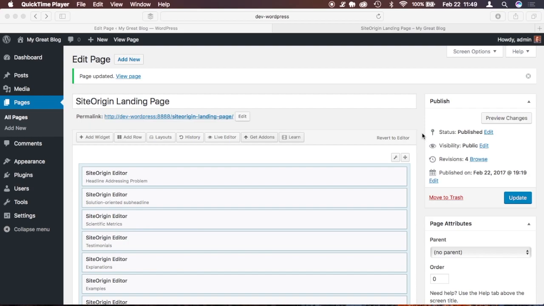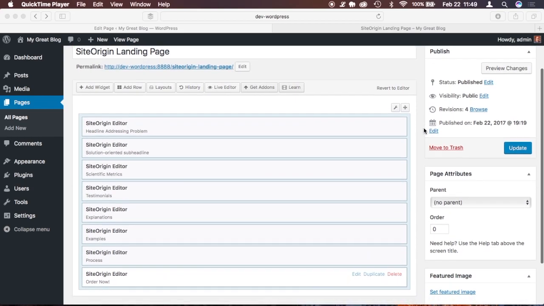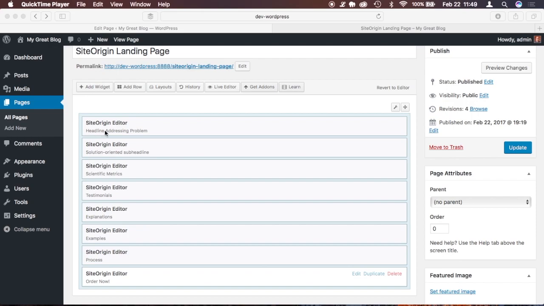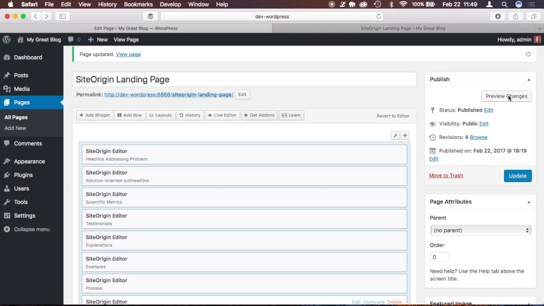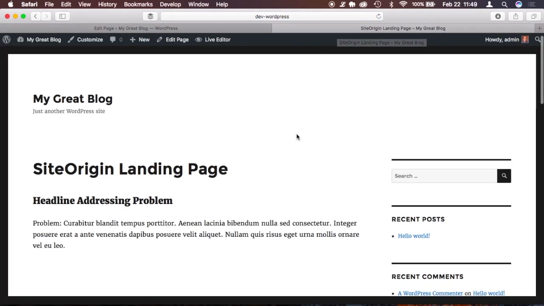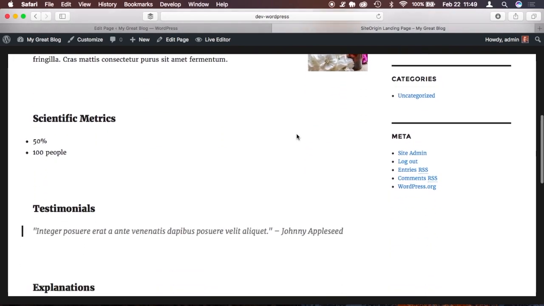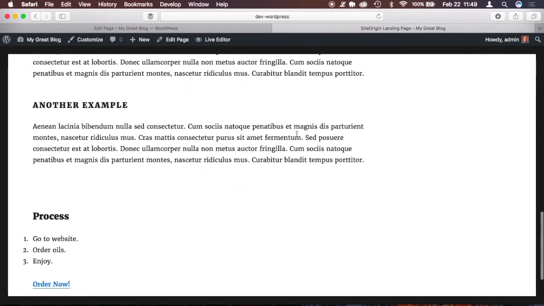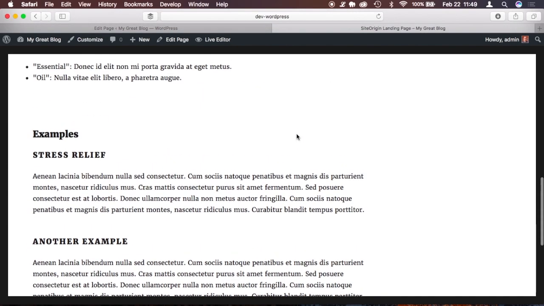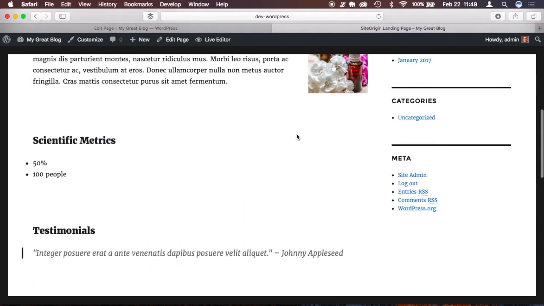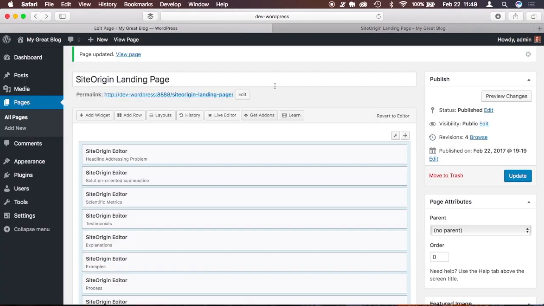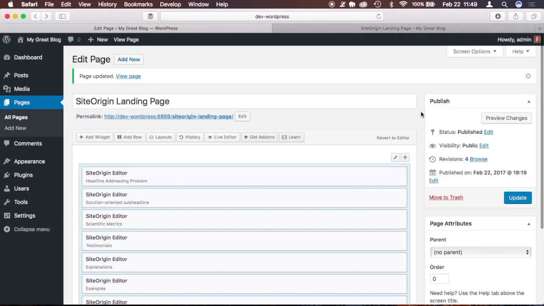Okay, so I've broken up the page into separate little components. We've got the headline addressing the problem, the solution-oriented subheadline, and so forth. And if I preview the changes in a new tab, you'll see that it looks very similar to what we had with WordPress out of the box. And you might be thinking, well, that's wonderful, not very exciting. So now we're going to actually get into the fun little widgets that SiteOrigin comes with.